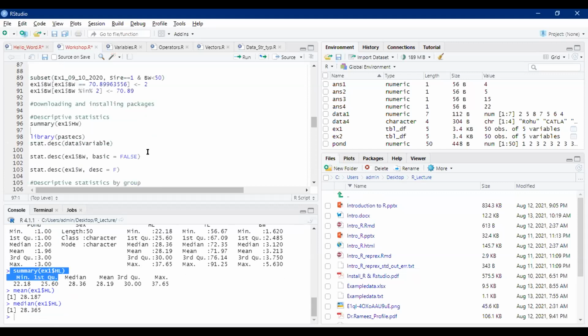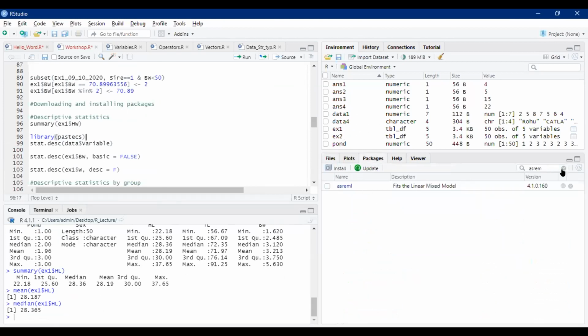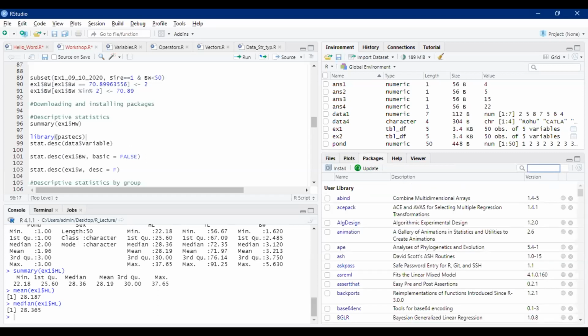So enough with the basic summary thing, and you can check it by yourself. What I want to do now is show how to get descriptive statistics. For that, we need a package, and there could be many packages, out of which I use a package called Pastecs. I think this would be the right time to show you how to download and install a package. In the right lower quadrant, you have a tab for packages. It will list out all the packages which I have.